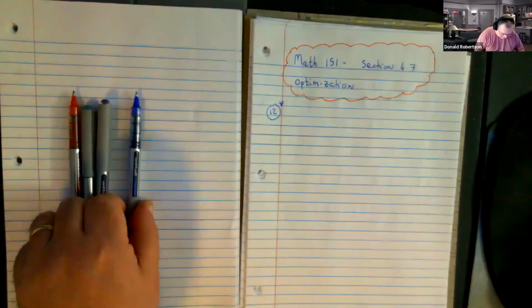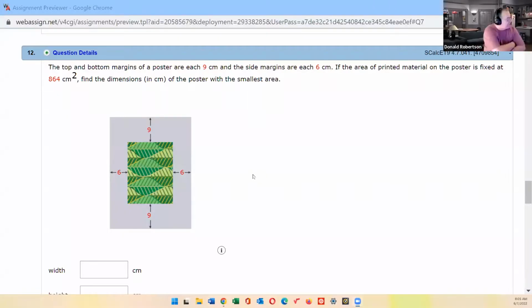We are working through as many examples as I can from the homework on optimization. So this next question, I'm going to actually show you what it looks like, give you an idea of what you're told, and see where we can go from here.